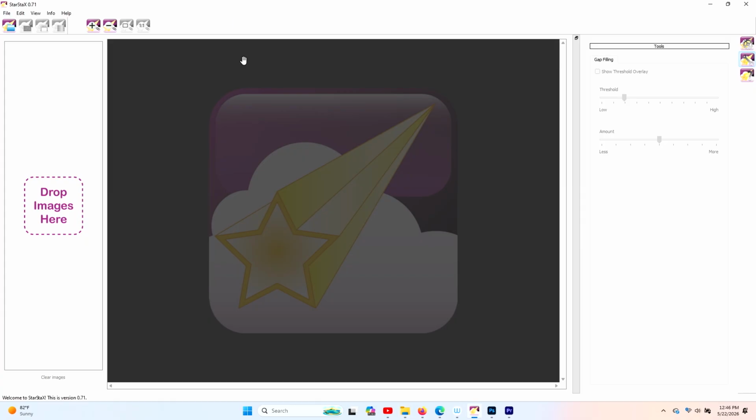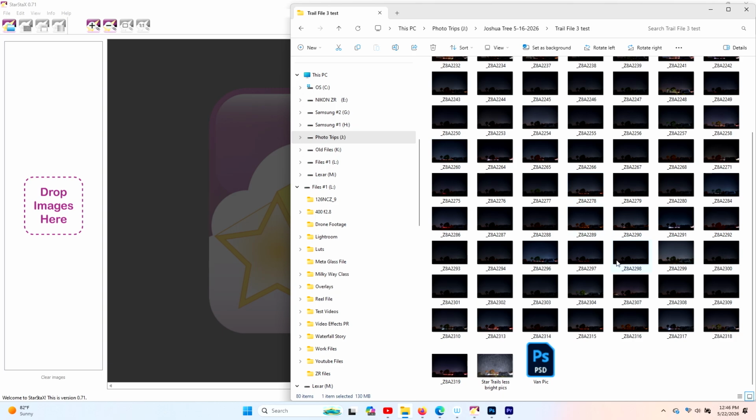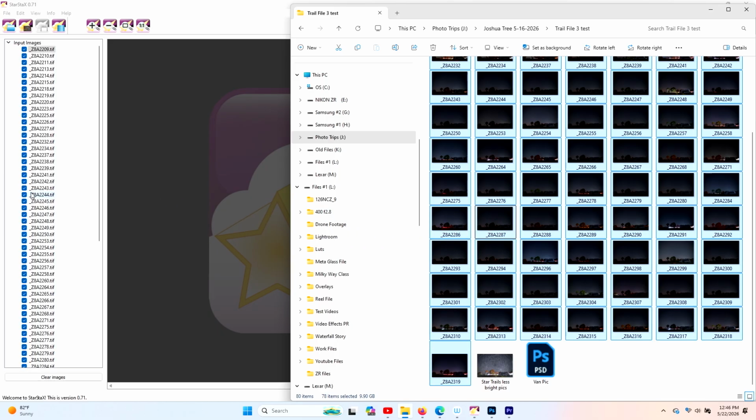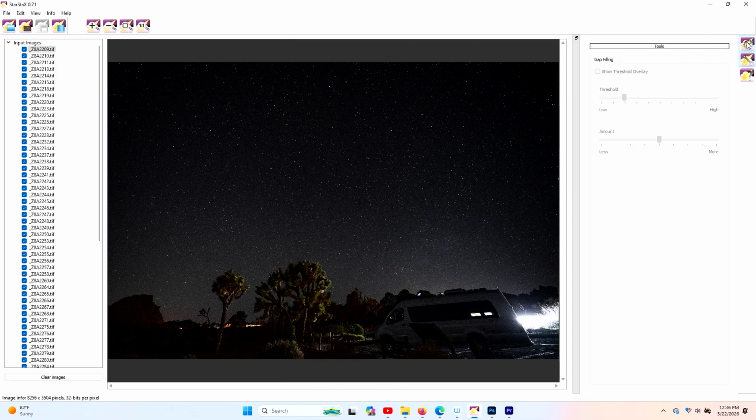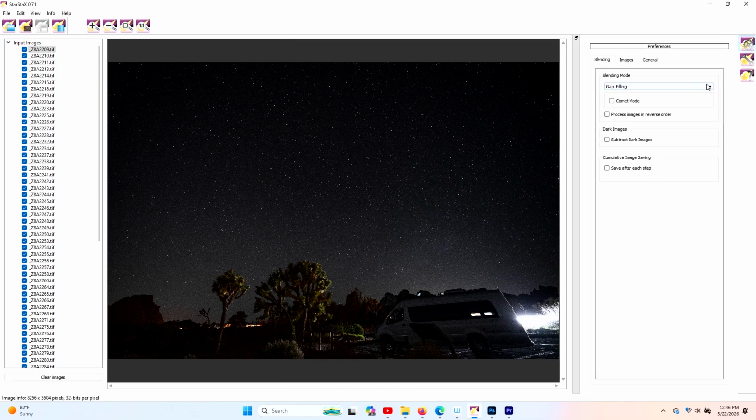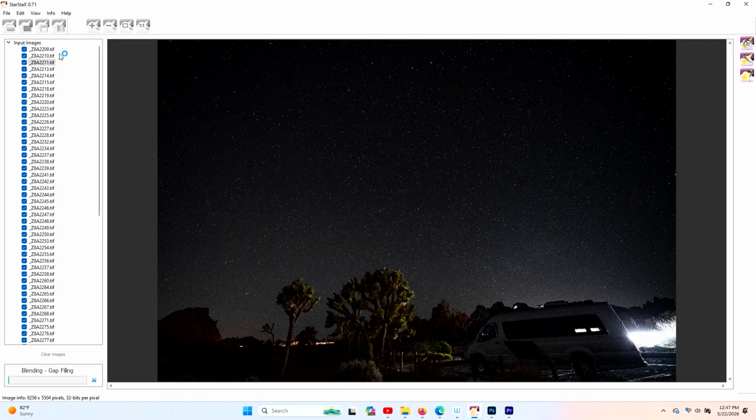So this is what it looks like when we first open it up. Then I'm going to grab these pictures that I have, select them all, and just drag them over here and drop them in. So now they're in. Now I'm just going to go over here and make sure that this is on gap filling. There's a whole bunch of other options, but I stay on gap filling. Then all we do is basically click start.